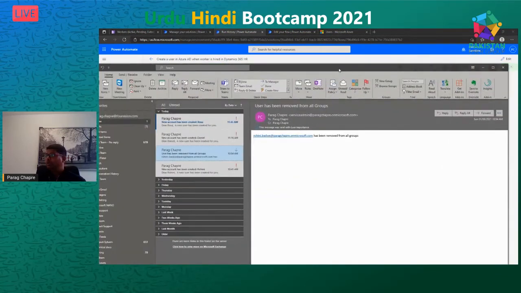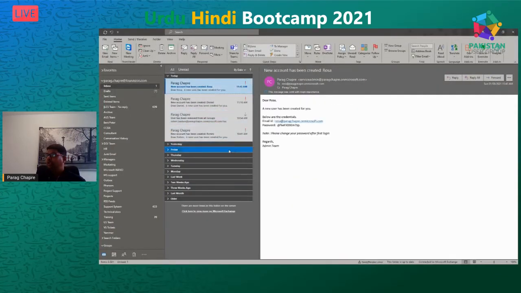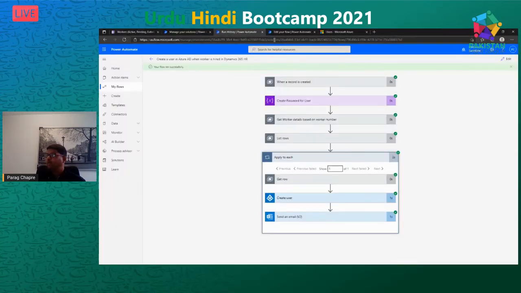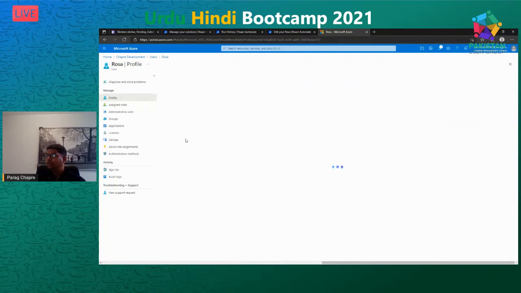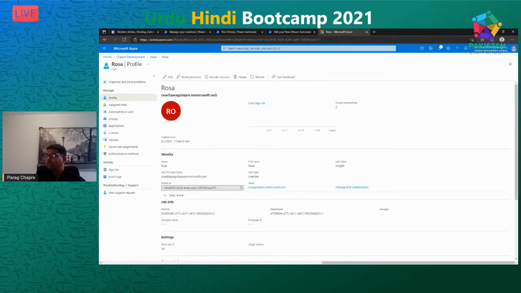Okay, so this is how it works. So you can see here a new account has been created for Rosa, and sometimes it takes some time, and we have to run the flow again and again. So the record is created in Azure AD for Rosa, and if you go to the Azure AD and refresh now, you can see the record is created for Rosa, and this is the email ID. This is the first name, last name.